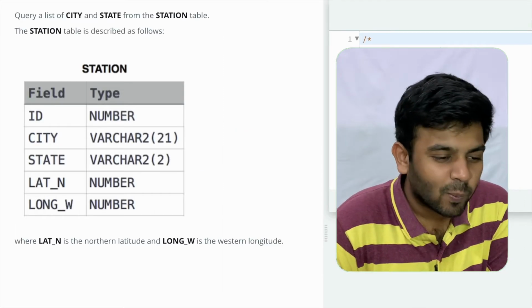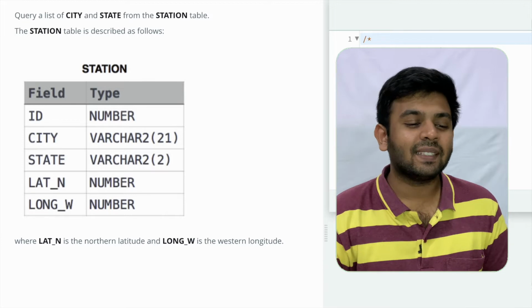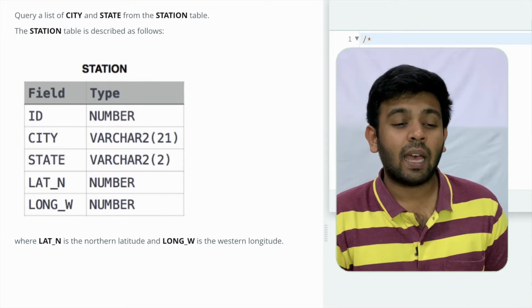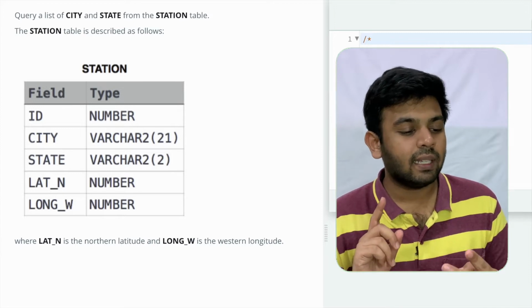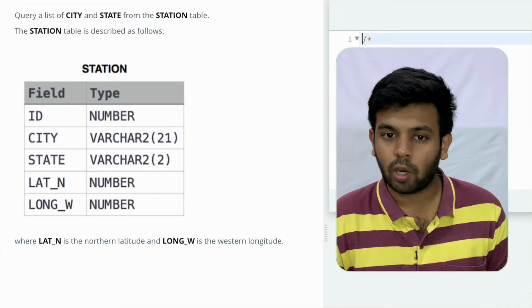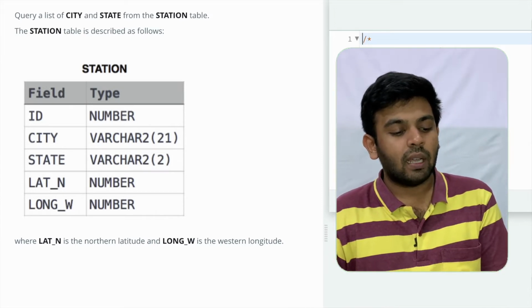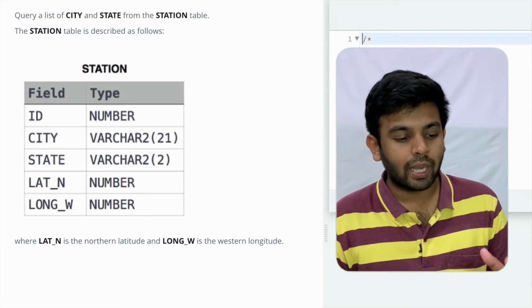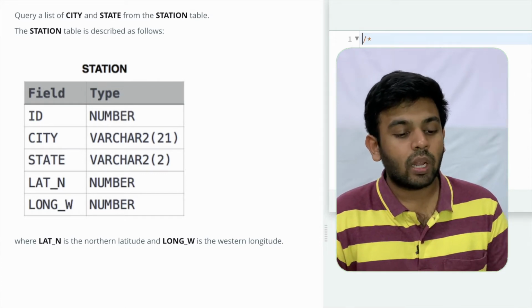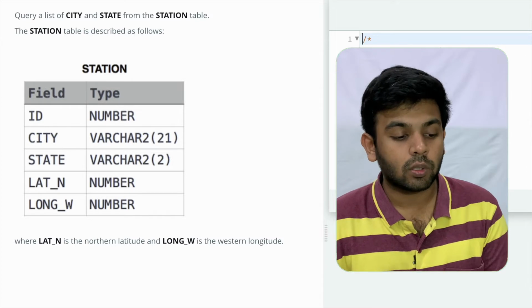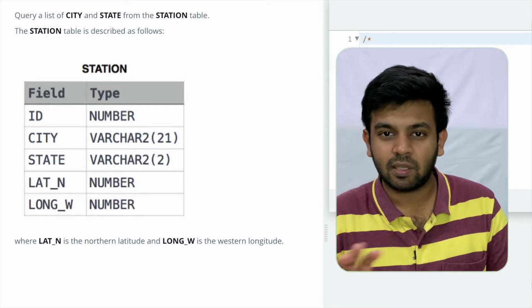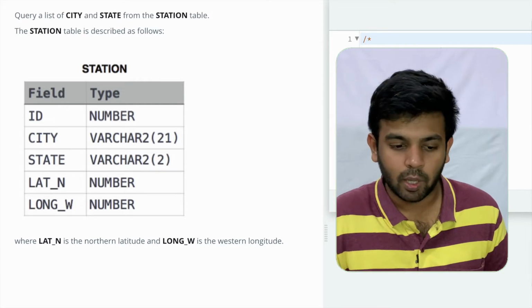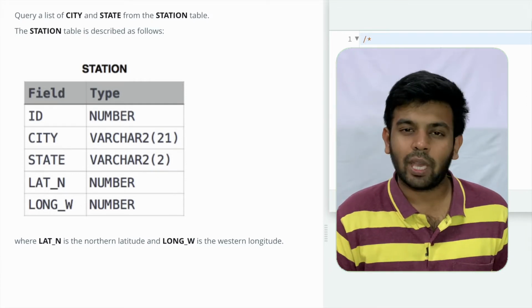The question is: query a list of city and state from the station table, and the station table is described below with fields like ID, city, state, latitude and longitude. They have given that LAT_N is northern latitude and LONG_W is western longitude. That's just information, not a condition that you are going to write the query upon.